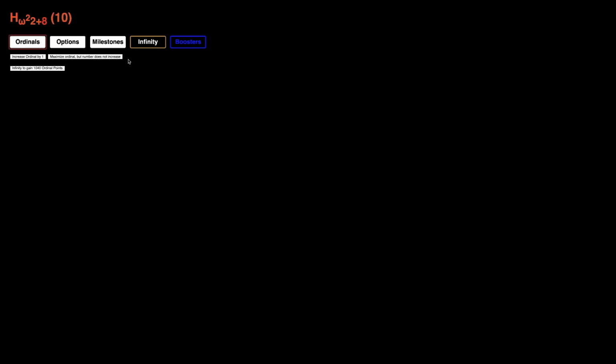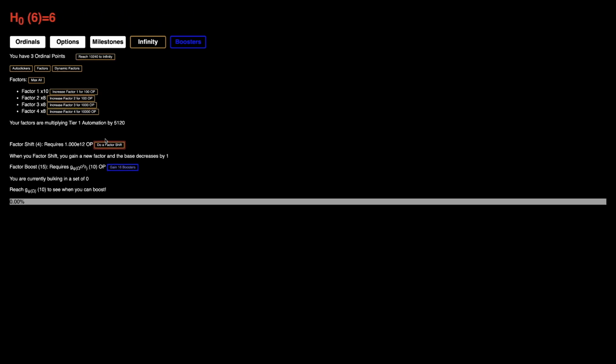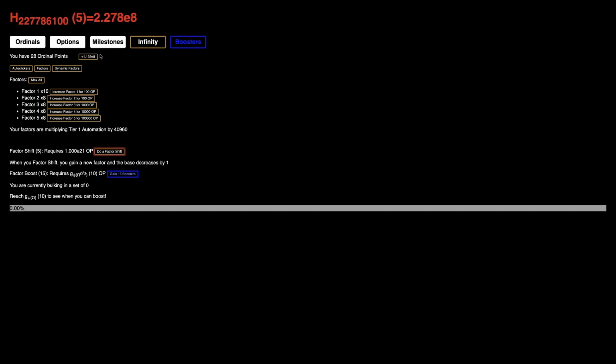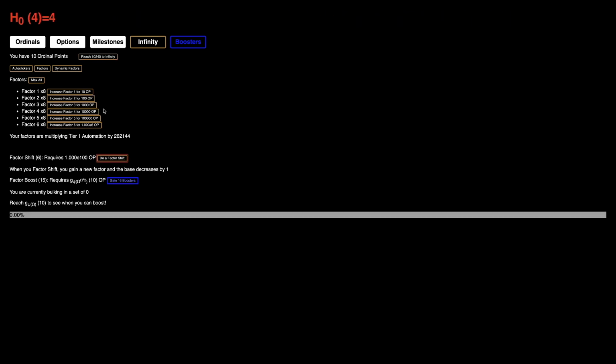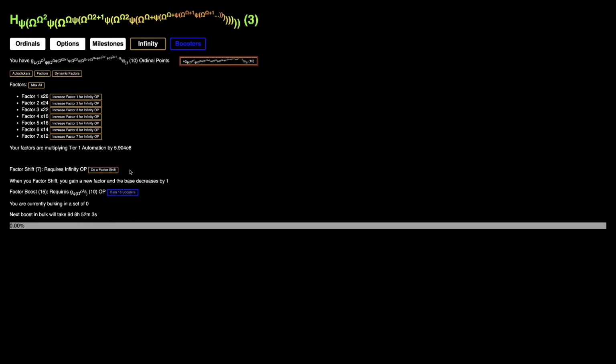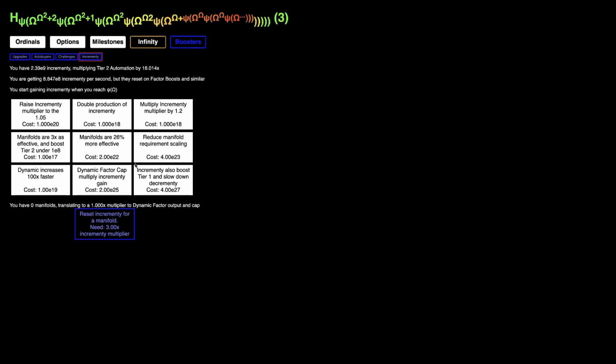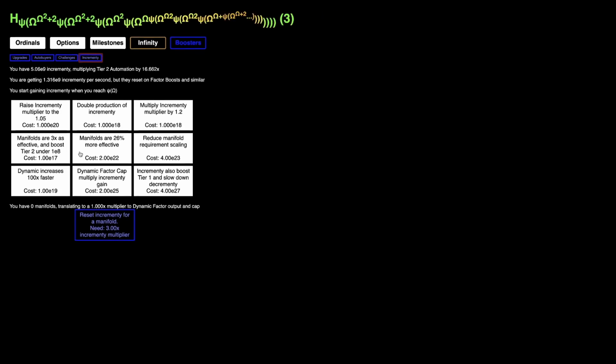So let's see what having Incrementy be extended actually means. Because, I mean, we first just need to keep doing these little shifts here, factor shifts. But once we can get up to epsilon naught, it's going to be a lot easier. So, I mean, you can see, yeah, there it is. We're finally at epsilon naught. So now we can go check our Incrementy, and we have a lot of upgrades.